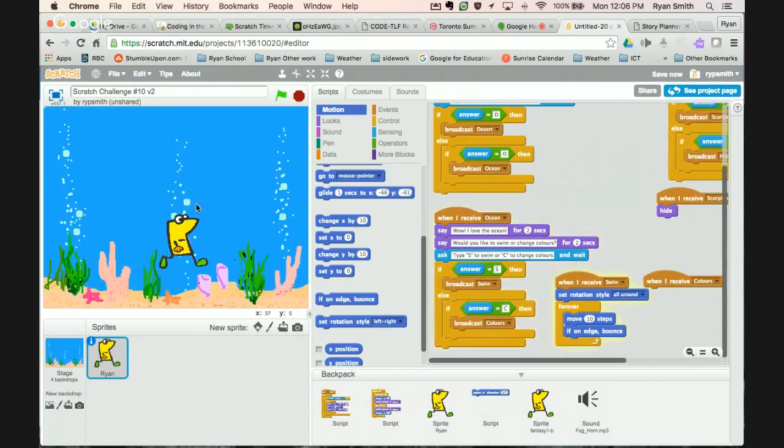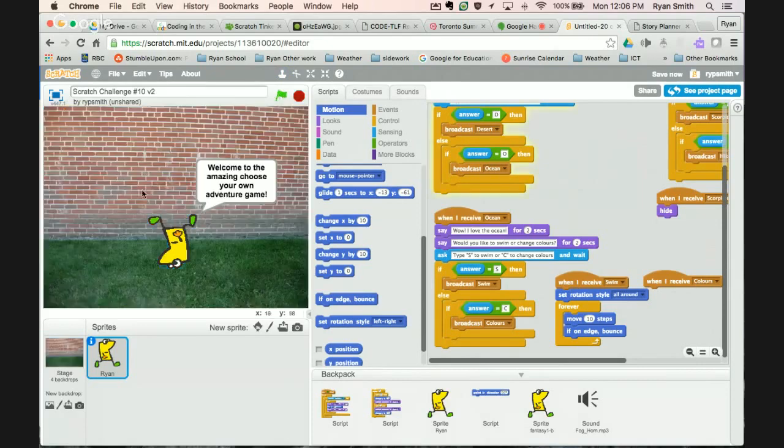Type S to swim. And wonderful. So my question is, what happens if we press stop now? So we press stop now, he's turned upside down. So we press the flag, well, that repositions him back to the start, but he's still upside down and facing the wrong direction. So this is something we need to initialize.